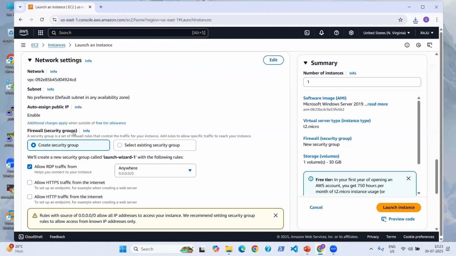What I told you about security groups in the last class, security groups are virtual firewalls. Those firewalls should protect your EC2 instances. Correct or not? Security groups protect your EC2 instances. So right under the firewalls, under the security groups, create security group.